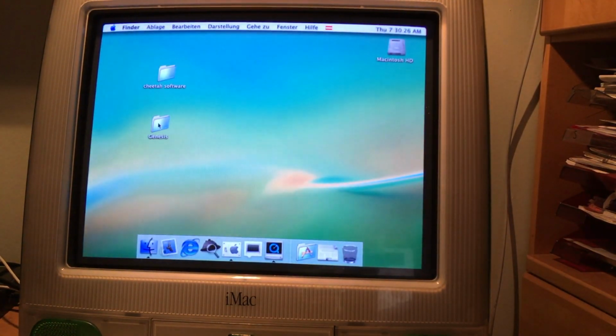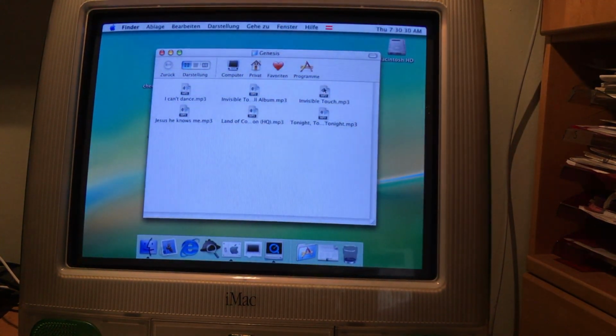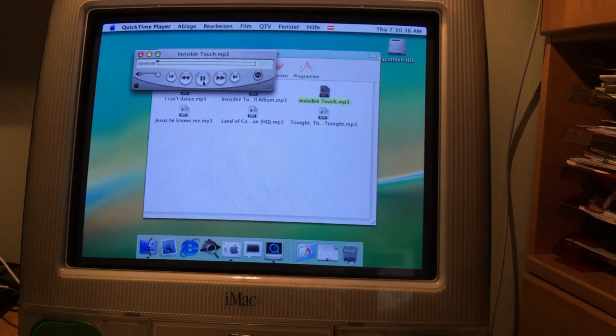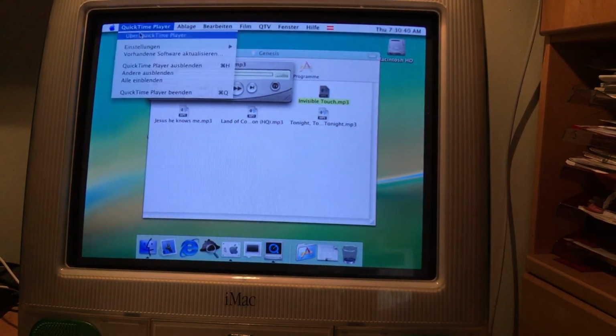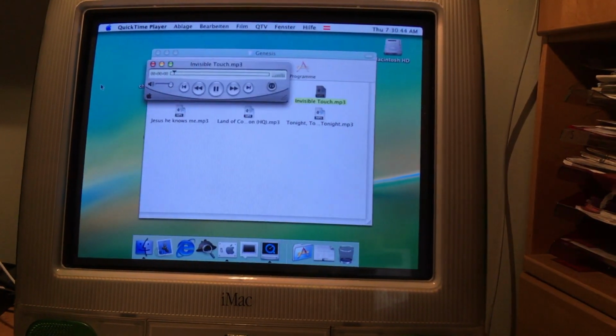I've got here two folders. Here we got some folders from, can you guess who? Songs, and I will play them. So enjoy this little song here. Why am I doing this? Well, to test out the QuickTime Player 5.0 from 2001. Yeah, that should be working good.